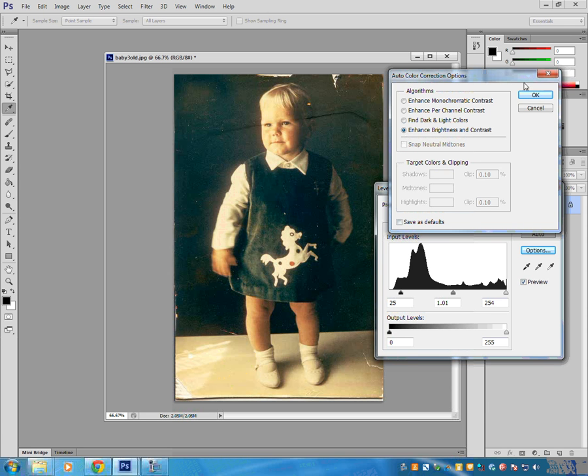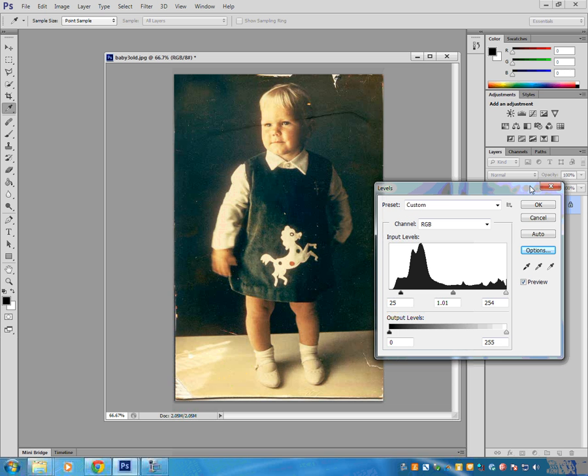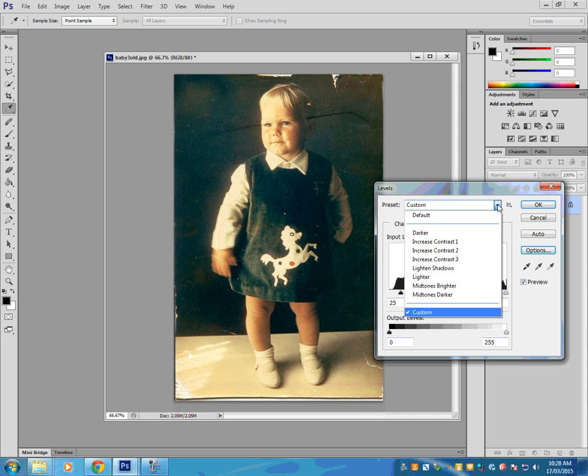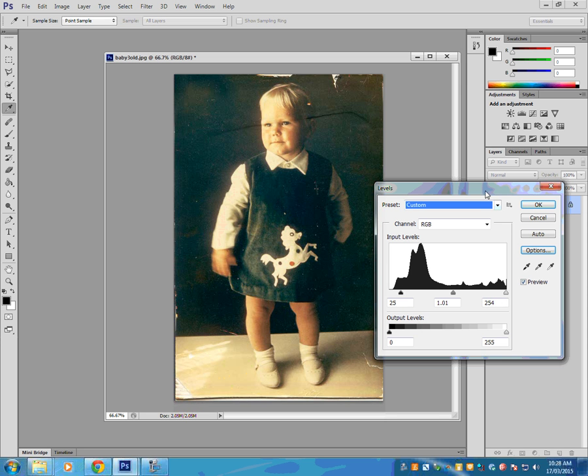Okay. So you can say OK on that one. So now you can see the preset says custom because we've done some other things. But if you look at the preset, it has got some other things there. If you wanted to play around with those, okay, but usually I find the auto button works pretty well.